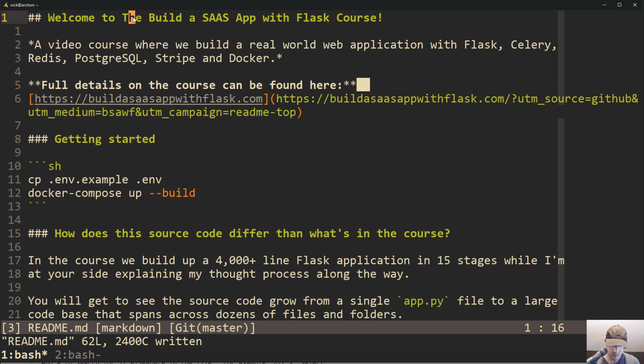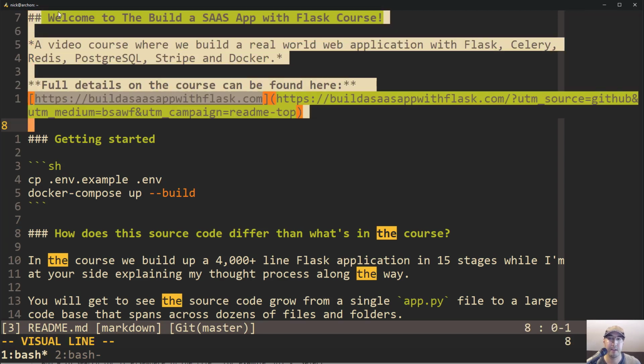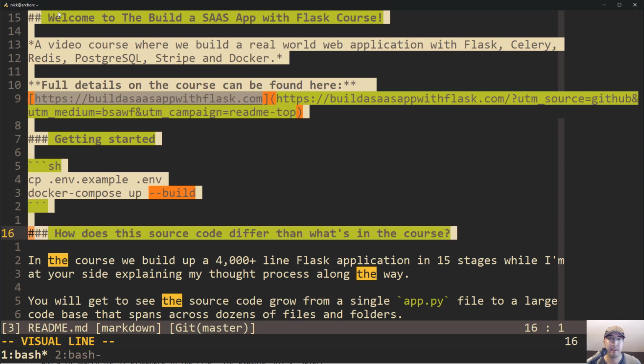So let's say you have the word "the" highlighted everywhere, right? And we want to replace the word "the" with something else, but we don't want to do it on the full file. What we actually want to do is maybe just do it up to here, let's say, right? So we can do that. And now as this visual thing is selected, we have a visual selection.